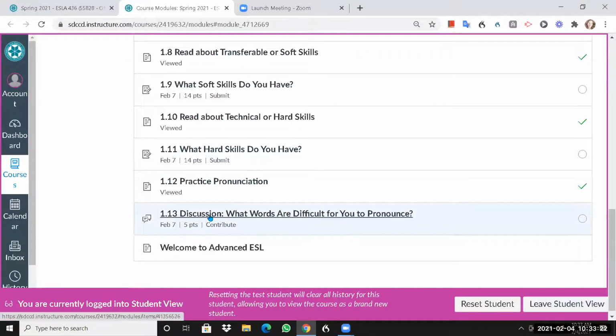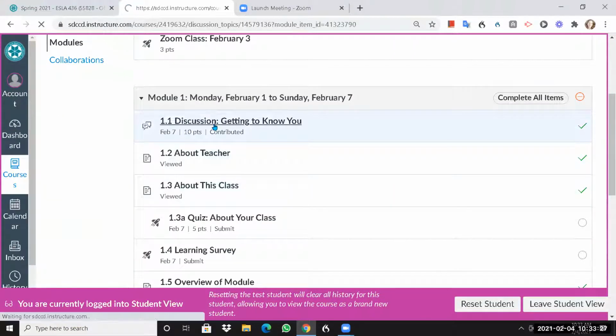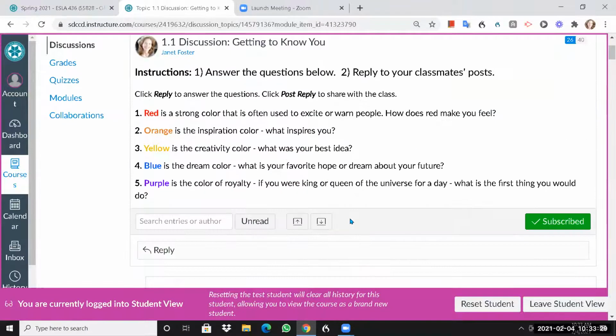This week there are 13 sections. Now, the first one starts with the discussion, and with the discussions, you post, but you also need to reply to other people's posts. This is a conversation. So you want to, after you post, come back the next day, read your classmates' posts, and respond to at least one of your classmates' posts.